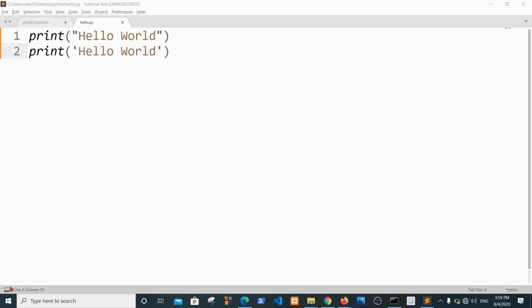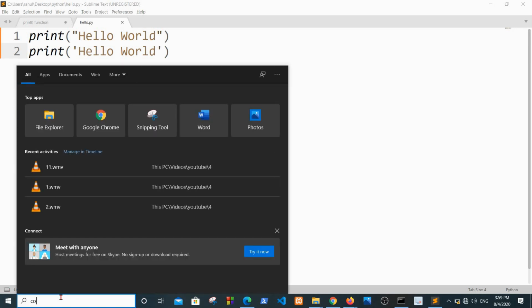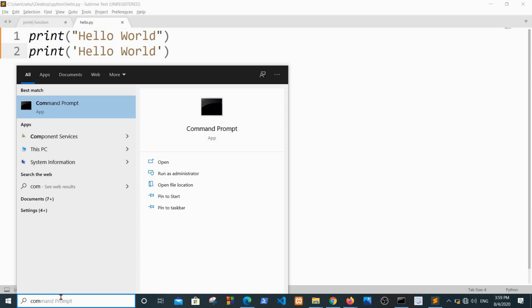In the Sublime Text editor we have an internal interpreter to run the Python file, but when we go for an interview, the interviewer's system may not have any IDE like Sublime, Visual Studio, PyCharm and so on. They will open any editor like Notepad, and you have to write your code in Notepad and execute it in the command prompt. So here I am running this code in the command prompt. Just type command prompt into the Windows search bar and open it.